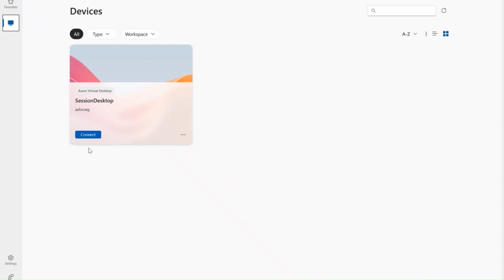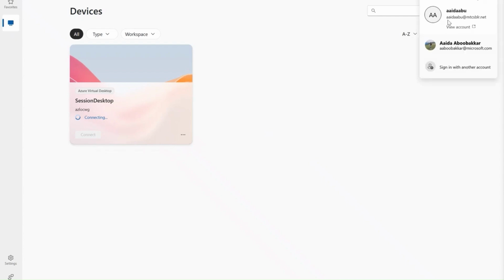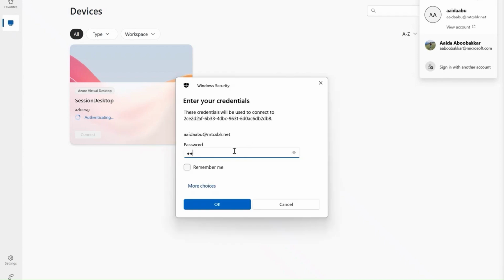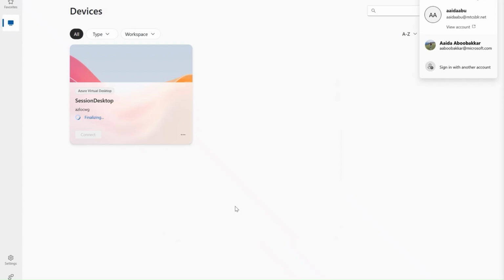What you can do is simply go here. This is my workspace. Simply go here and connect. So I am already logged in with the hybrid credential, idabu@mtcsblr.net. This is my hybrid identity, and you can use the same credential. It will ask you for the password. Then yeah, let it come. Okay, authenticating. So yeah, I got it. Okay, I have provided it. So yeah, the session desktop.